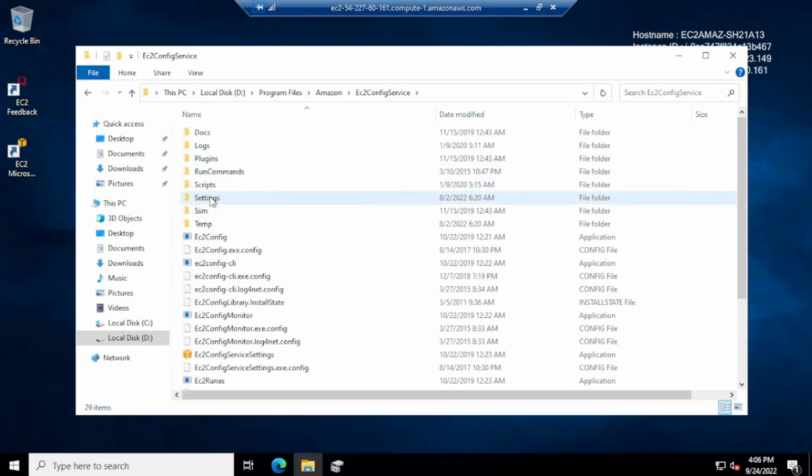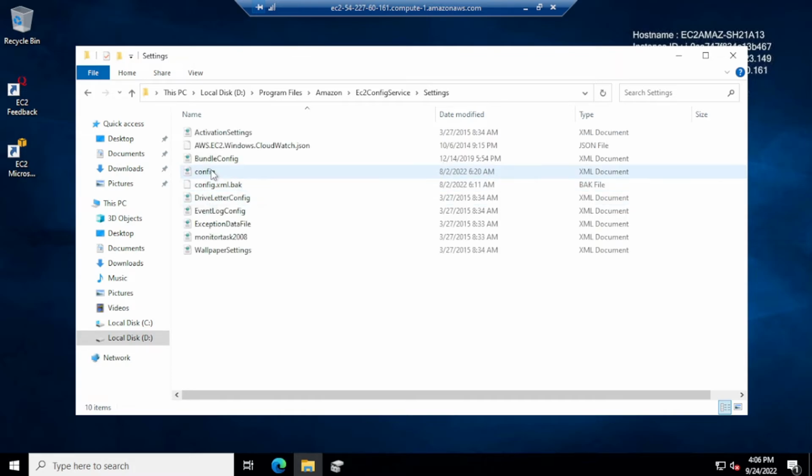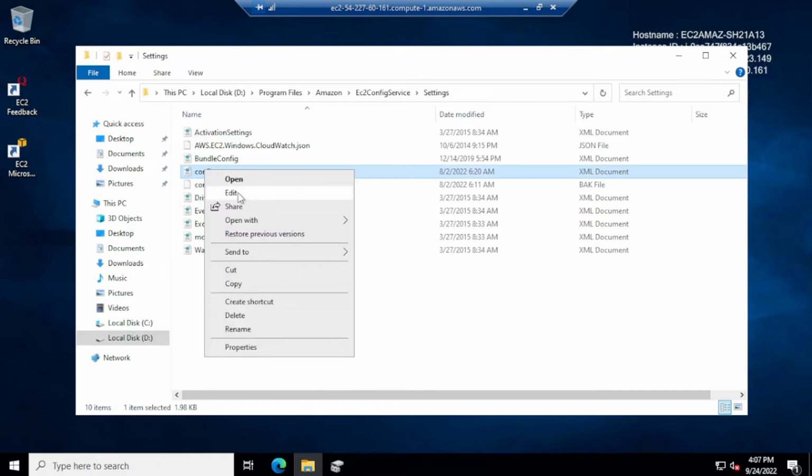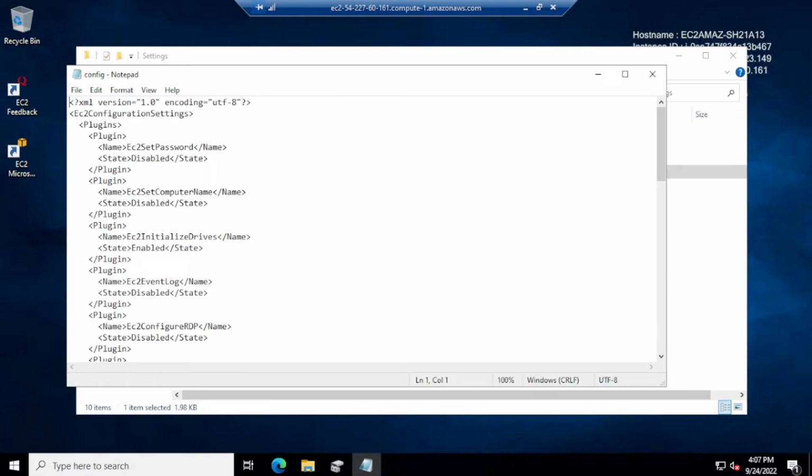And here we have a setting folder. And here we have a config.xml file. So we can open that file in a notepad. And basically we have one setting called EC2 set password. This is disabled. So what we need to do, just we need to change from disable to enable. Okay, only one setting, EC2 password set from disable to enable. Save it, close it.